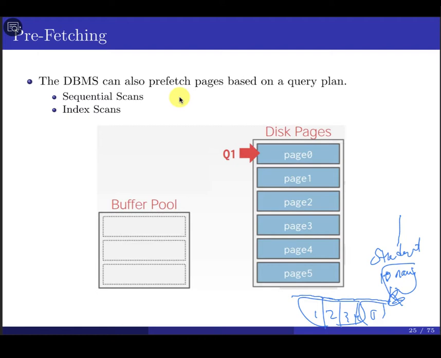Index scan is different. You don't need to scan the entire set of blocks. You have to consult the index. The index is going to say, okay, you're looking for a specific value, yes, retrieve. You need only block one and block two, done.